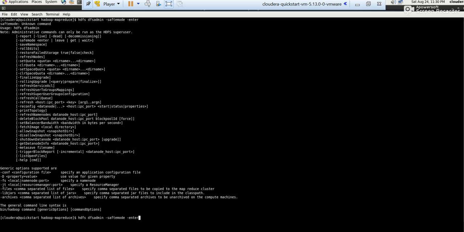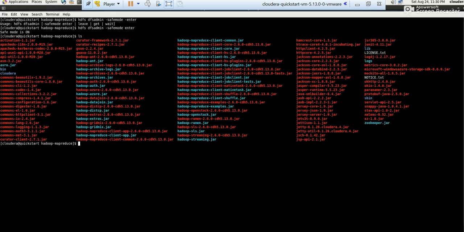Okay, mistake. I cannot give a hyphen, so it is enter. Now we have entered safe mode. Now let us try to load some data here.